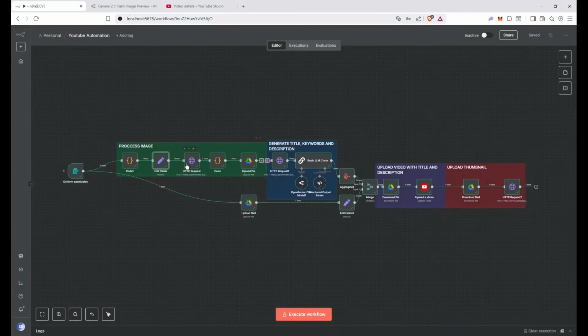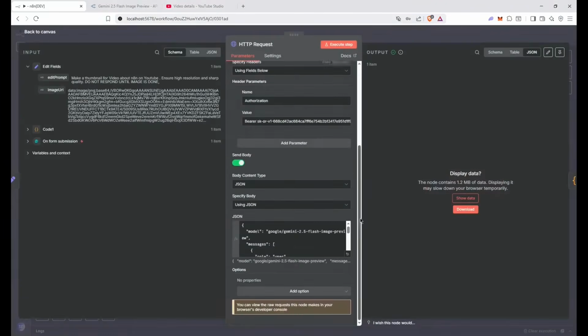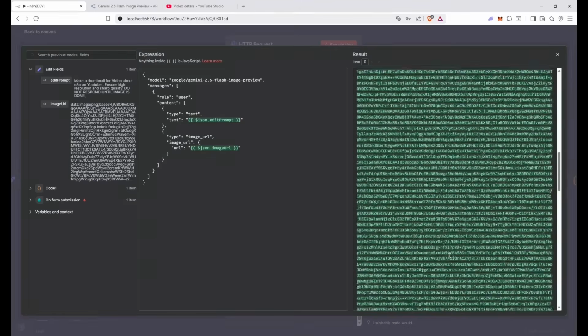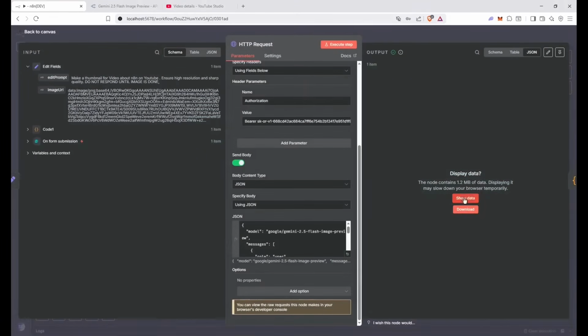And that gets passed over here. So I'll show you that. As you can see, json.edit prompt says the edit prompt here. Make a thumbnail for a video about n8n on YouTube. Ensure high resolution, sharp quality, and then the image URL is the base64 string, which is pretty long. And then here it outputs the edited photo, as you can see here.